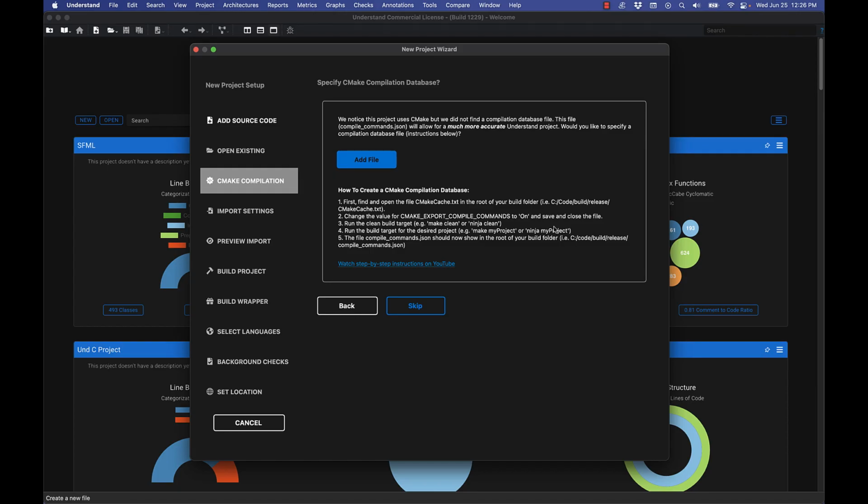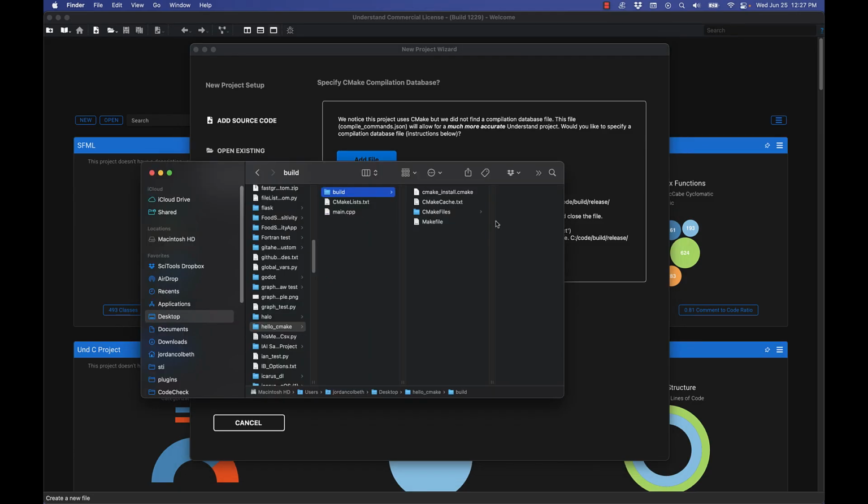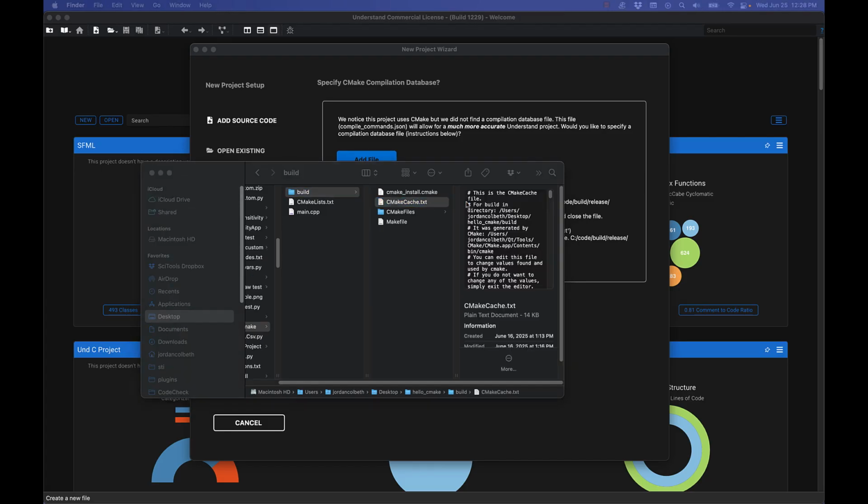1. We're going to find and open the CMakeCache.txt file in the root of your build folder. In some cases, this might be your release or debug folder within your build folder. So let's navigate to the directory. So we're going to open the CMakeCache.txt file in my build folder.